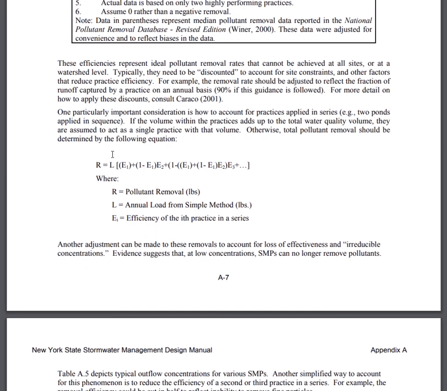And then finally, you use this equation that just gives your pollutant load in pounds, your annual load, and then multiplied by your efficiency. So I mean, very simple equation there. Just reduce it by the removal percentage amount.